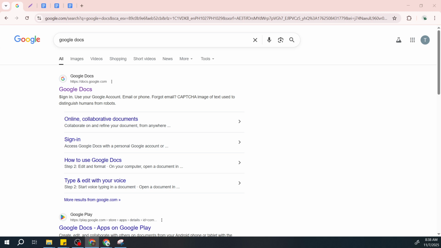First, open up your preferred web browser and search for Google Docs. You can type Google Docs directly into the search bar and hit Enter. Once the search results appear, click on the Google Docs link, which should take you to the main homepage of Google Docs.